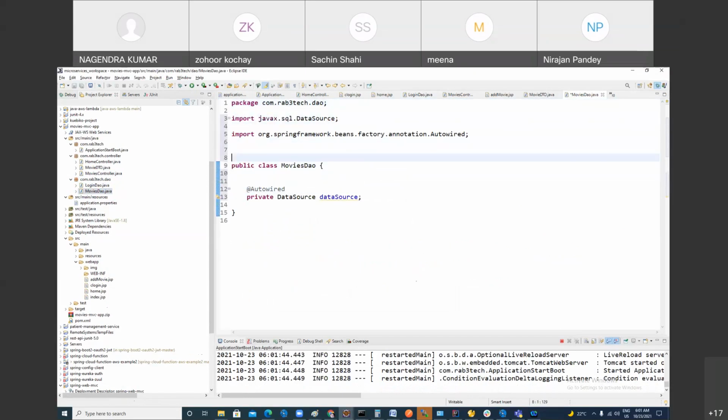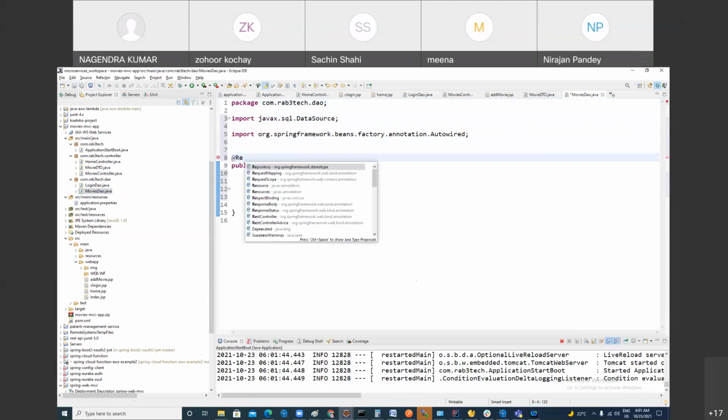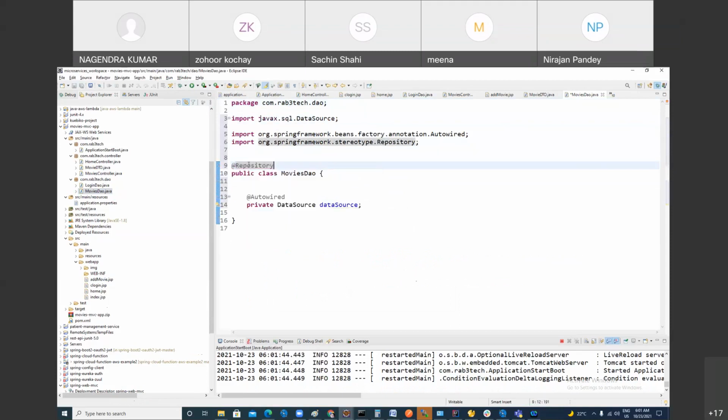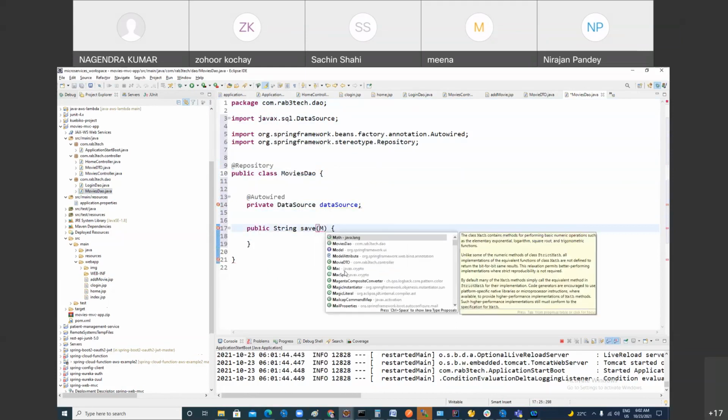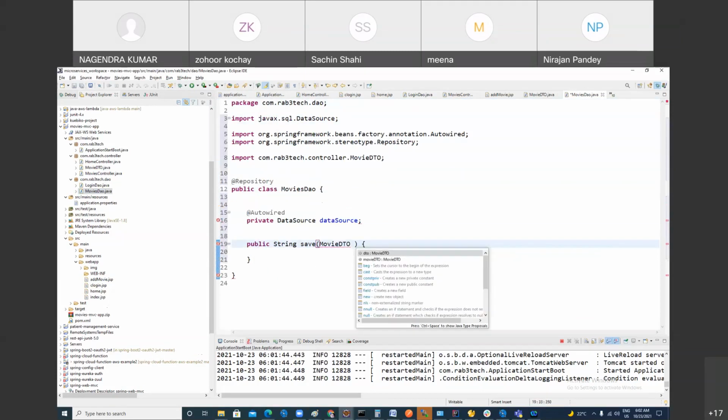Meena, you missed this annotation, remember? Yes, sir, I missed it. Here I have to write a method, public String addMovie, right? Save movie, whatever you want to write. Why save? Because it is for movie, right? No need to write saveMovie, it does not make sense. And here you can pass your movie DTO. It's clear to you?